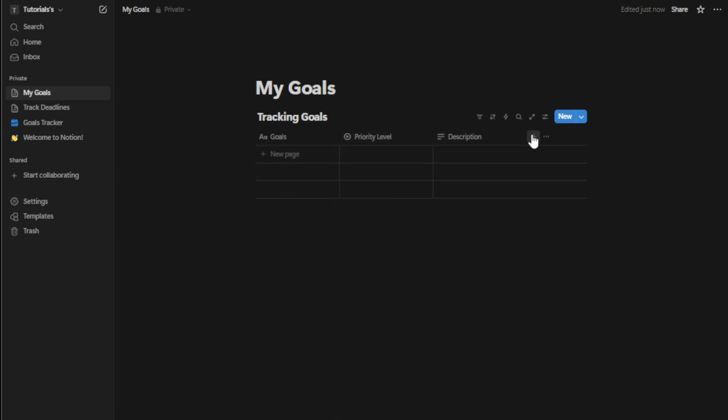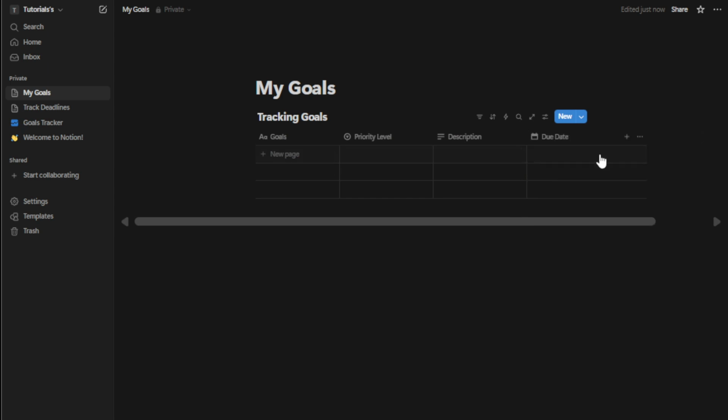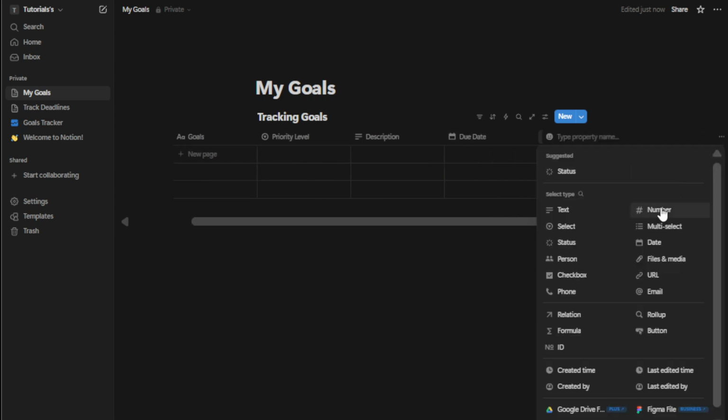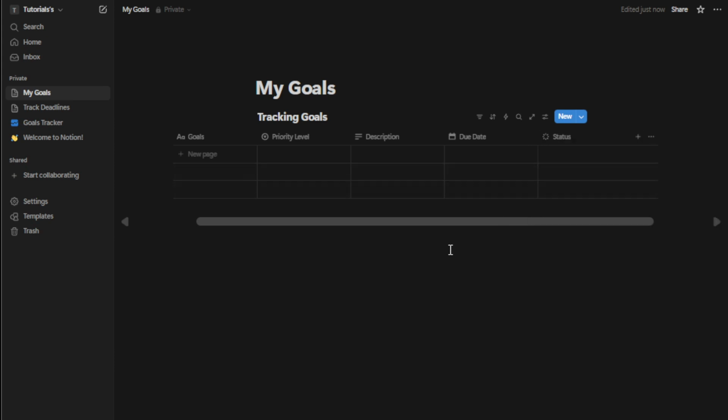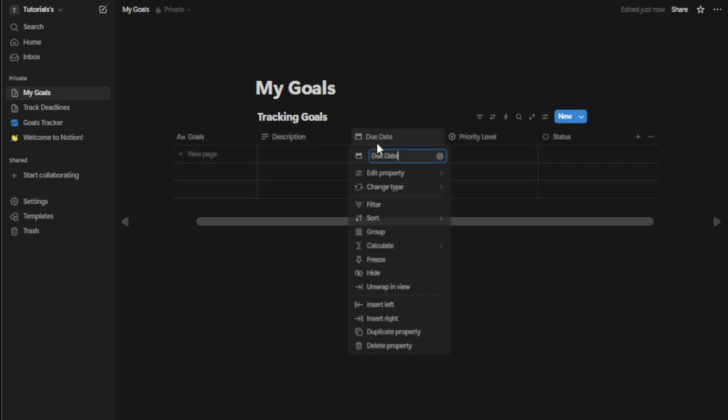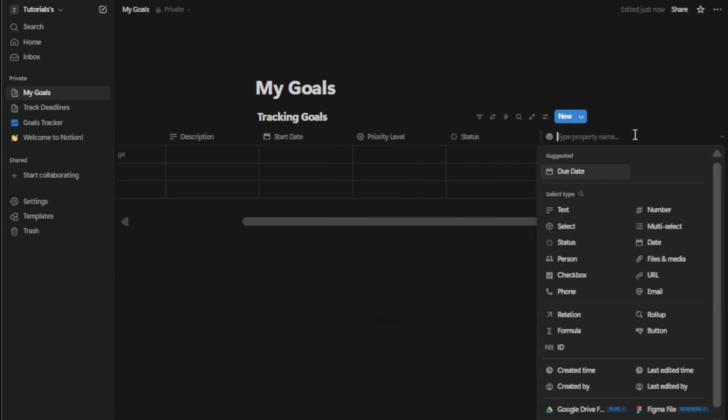Once your database is created, it's time to define the properties that will help you manage and monitor your goals effectively. Properties in Notion can be thought of as the details or attributes of each goal. We'll start by adding a start date property. This will let you note when you begin working towards a goal, providing you with a time frame reference. Next, add an end date property to set a deadline. This helps you maintain focus and gives structure to your time management.